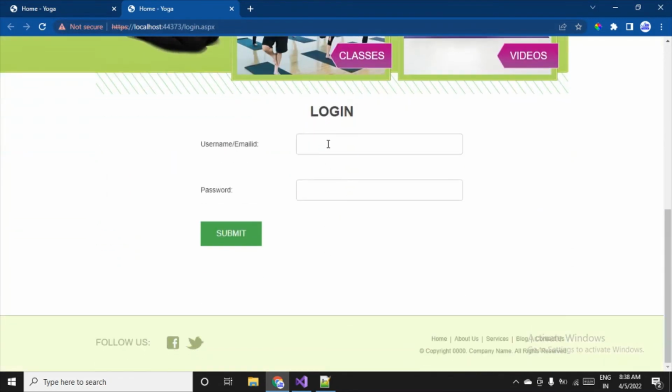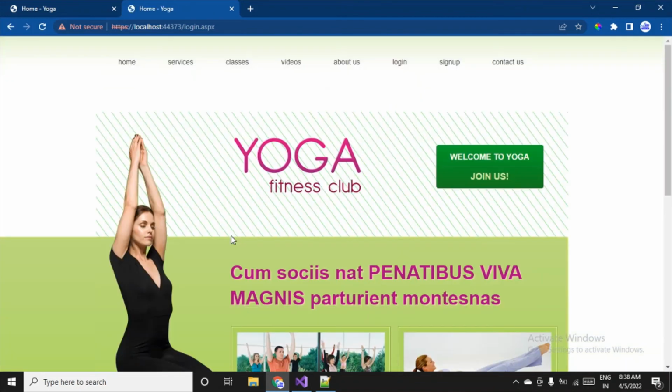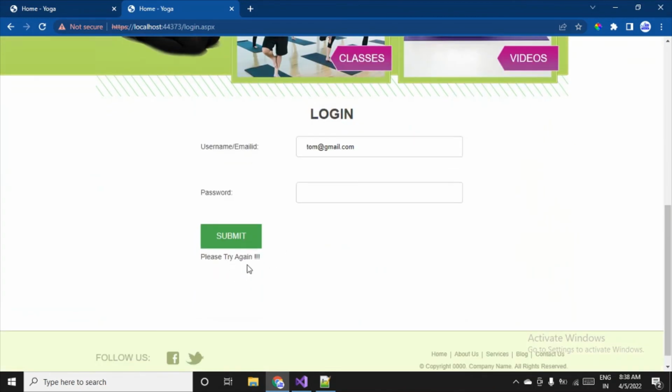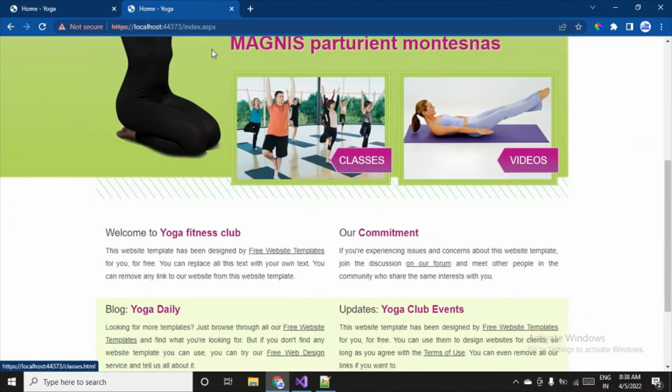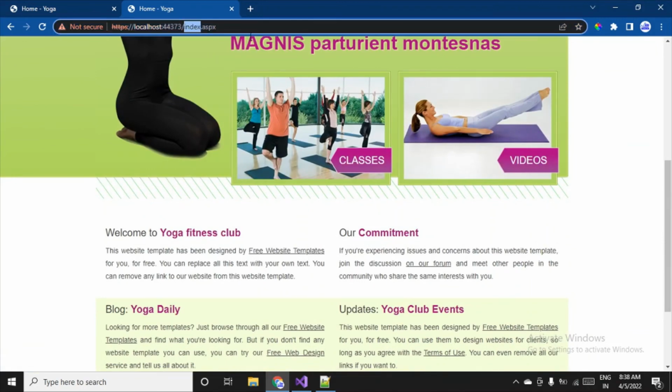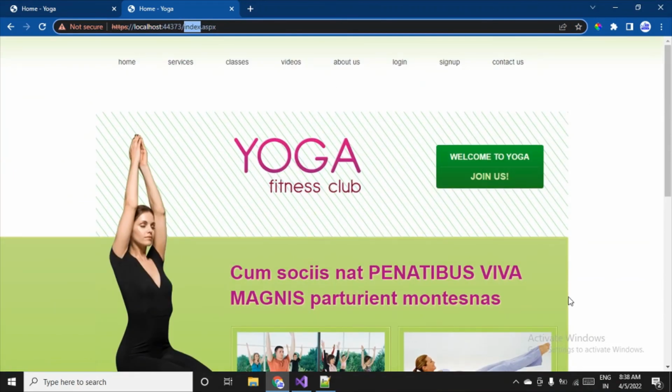Now let me try once again tom@gmail.com, typing the wrong password here. If I click on submit, it is showing me the message please try again. And if I type the right password tom123 and click on submit, it is redirecting me to the index page, as you all can see on the URL. So that was from the login side.